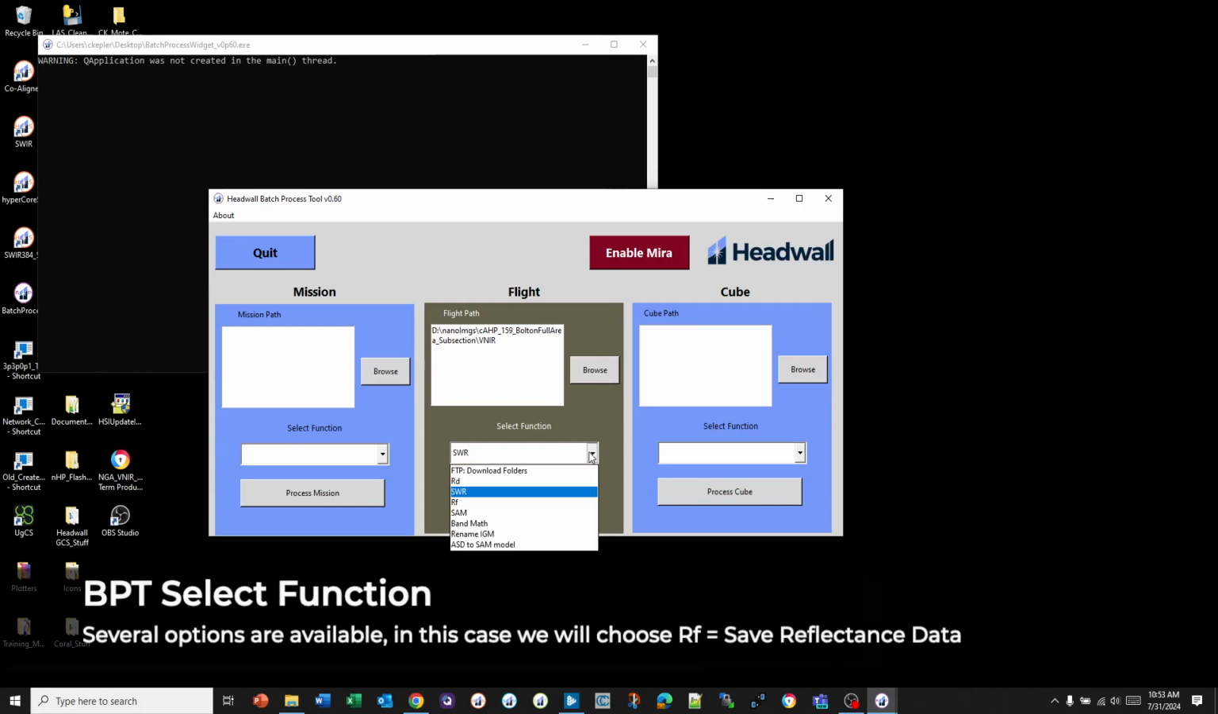In here, you have the option of FTP downloads folders, so that's what you'll do to download data from your Nano HPs or the VNIR of your co-aligned HP system. We have the option of converting everything just to radiance, which typically is not done, but if you had a reason for wanting radiance data, you could do that. Otherwise, we will do this reflectance, RF, which in the process will create the radiance cube, then create the reflectance cube, and then get rid of the radiance cube so you don't have to use extra disk space.